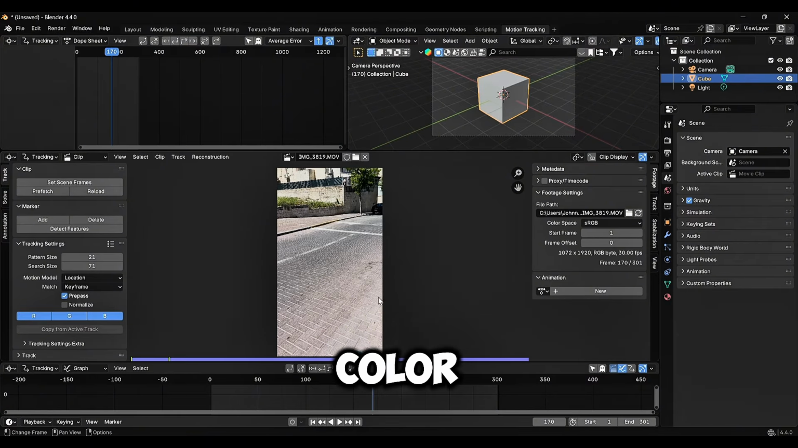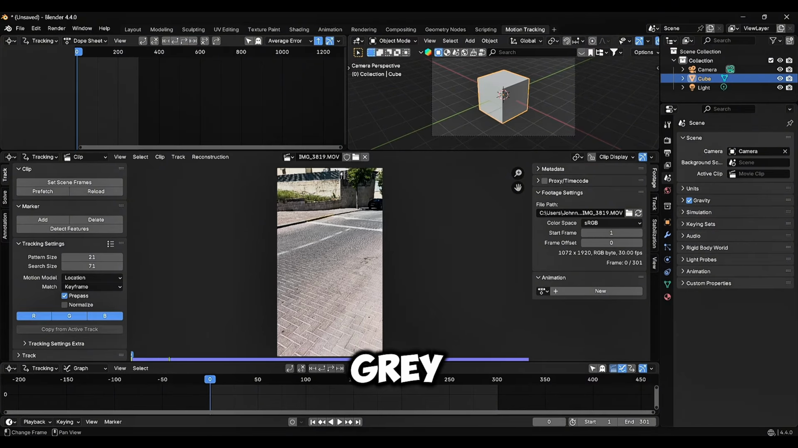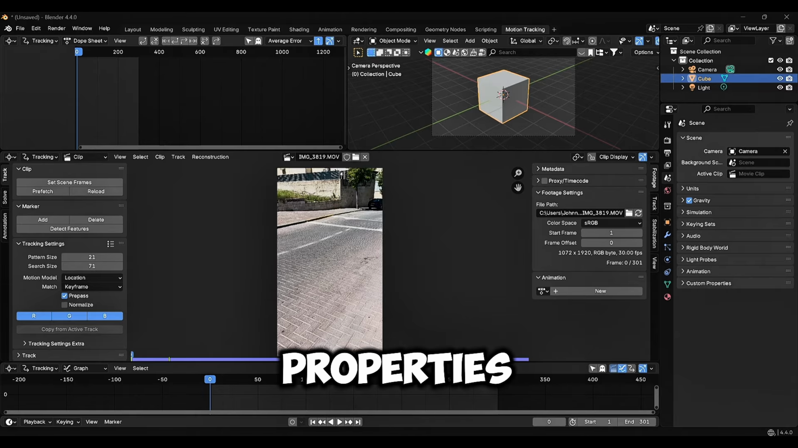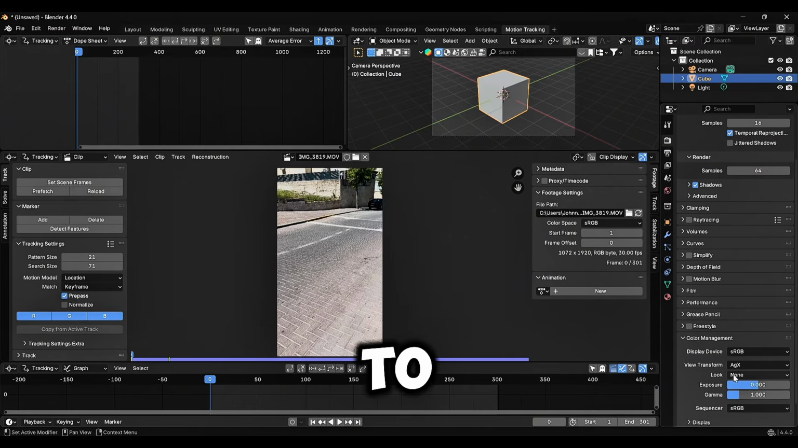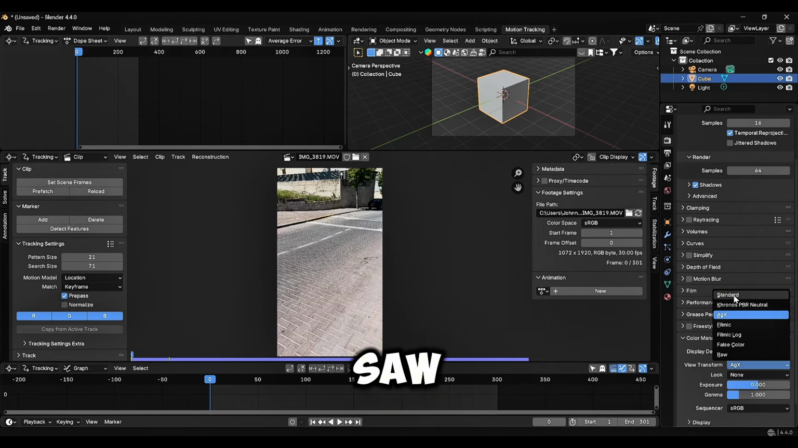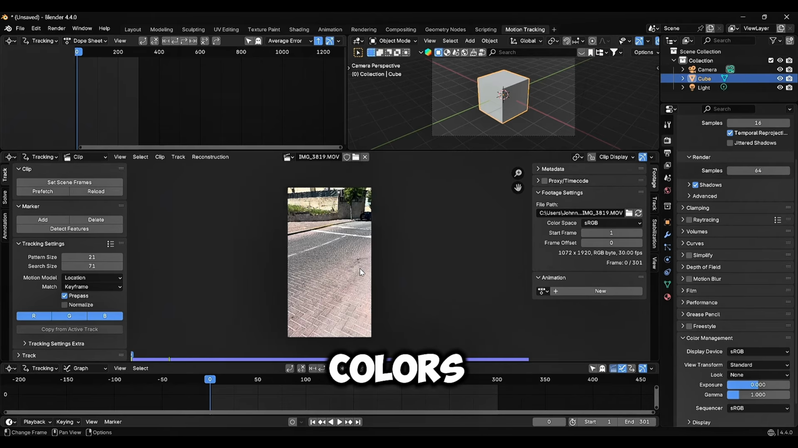If you have an eye for color, you can notice that the video is a bit gray. We need to go to our properties and go to color management, and in view transform change it to standard. You saw that? Now we have beautiful colors in our video.